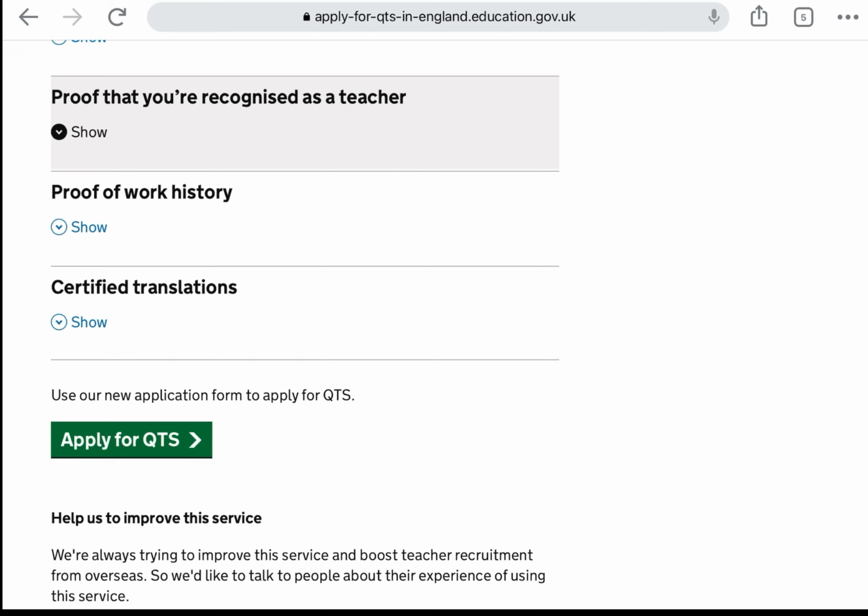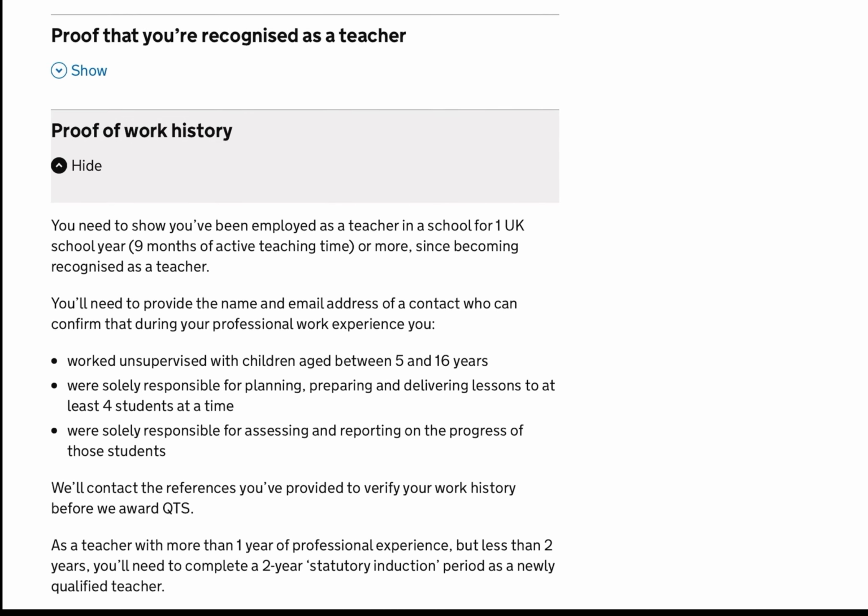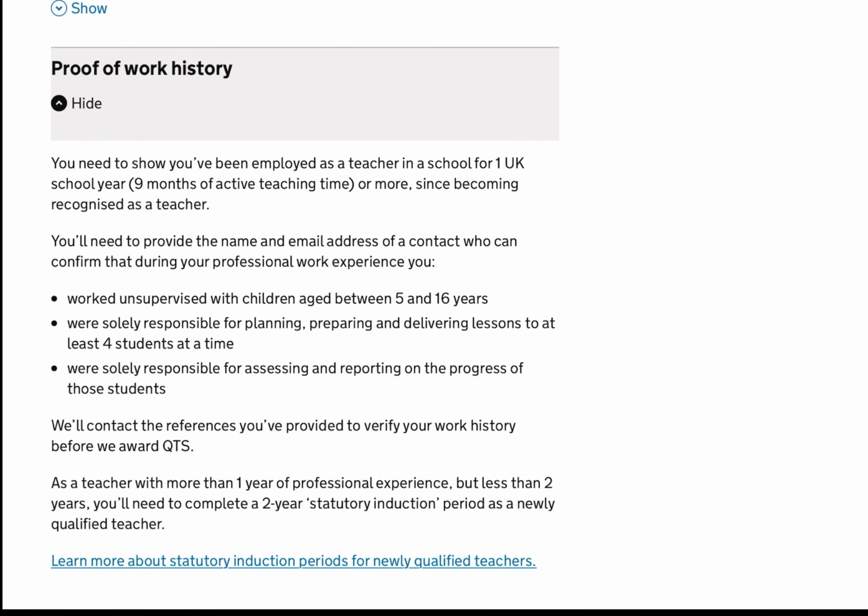Then we move on to proof of work. So it's like work experience. You can add as many as you can, or you've worked. And over here too, you are going to give details of a referee. So most advisably, your immediate supervisor. Then you add their email address.